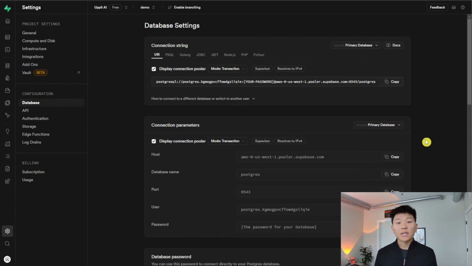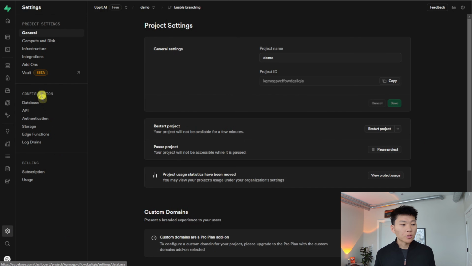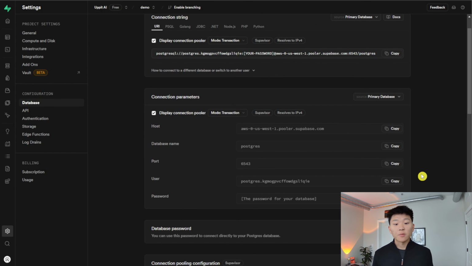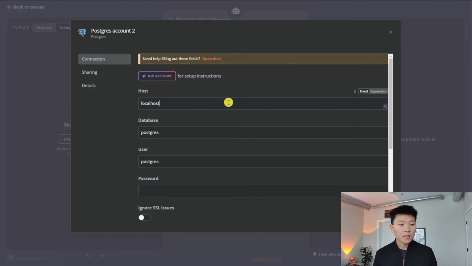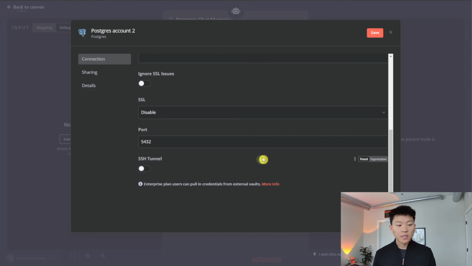Okay, so once you've got that project set up, you're going to go down to the left-hand side, click on project settings. You will go to database right here, and then you'll have this screen pulled up, and this is the information we need to set up the Postgres. So we can see host. We're going to grab that real quick, copy it over, paste it into host. We will go to our port, grab that, and then this is going to be down near the bottom. We'll plug in the port right here.